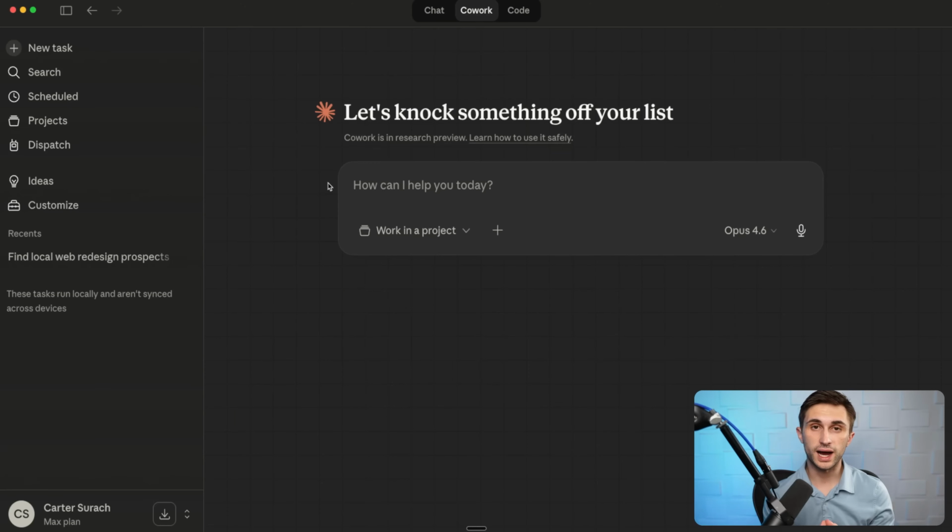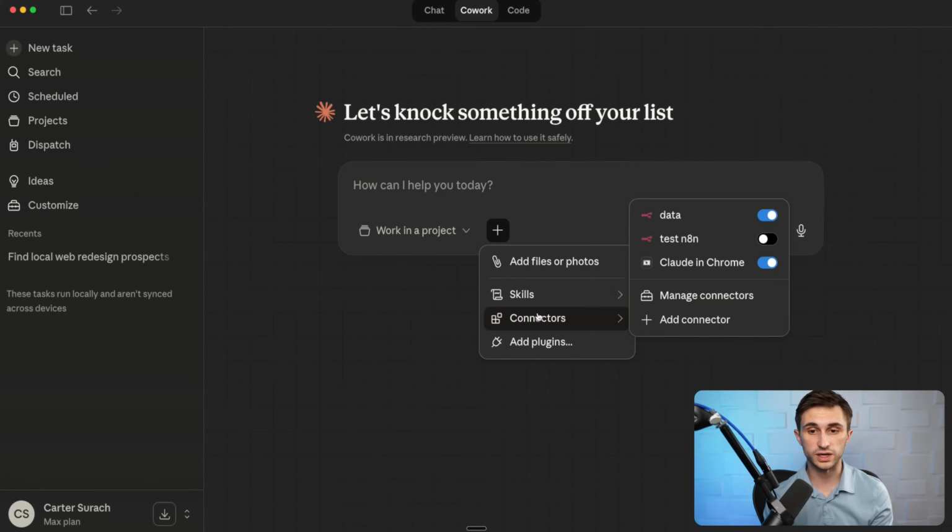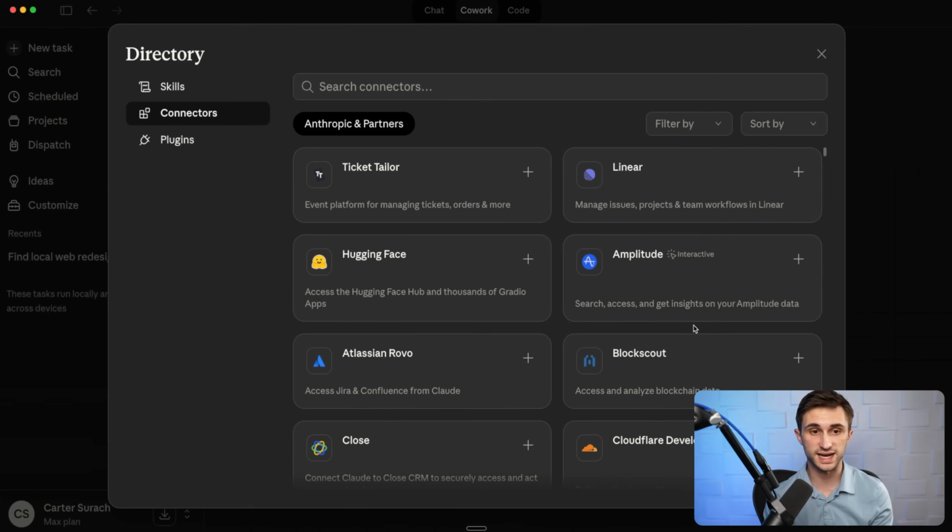Next, I'm going to show you how to create connections to outside apps using Claude Cowork. This is very similar for Claude Chat, but as I've said before, Cowork is just a bit more powerful because it has access to your computer and extra connections and skills. But I'll just click the plus button here, and then I'll go down to connectors. Now I have some connectors already in here, but I'm just going to add a new connector as a test.